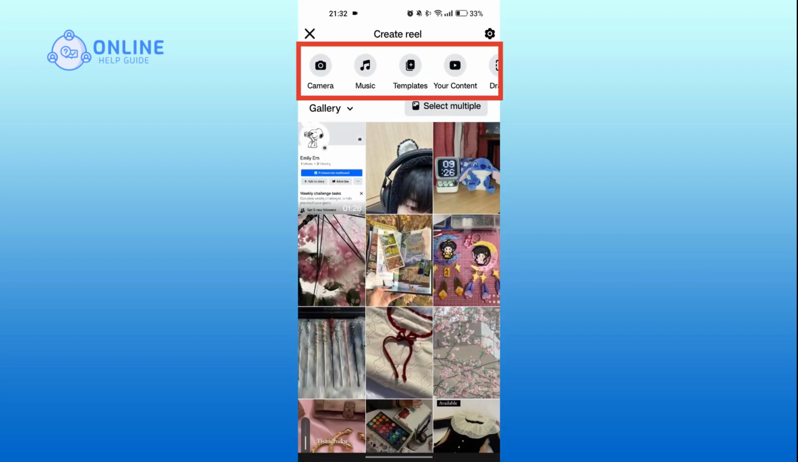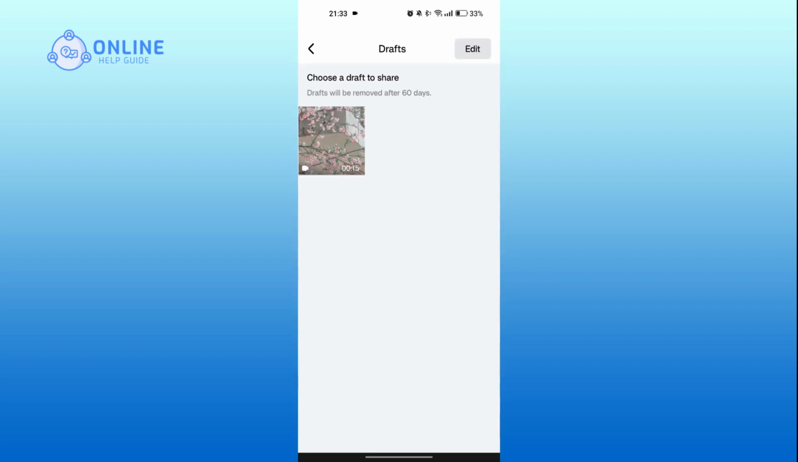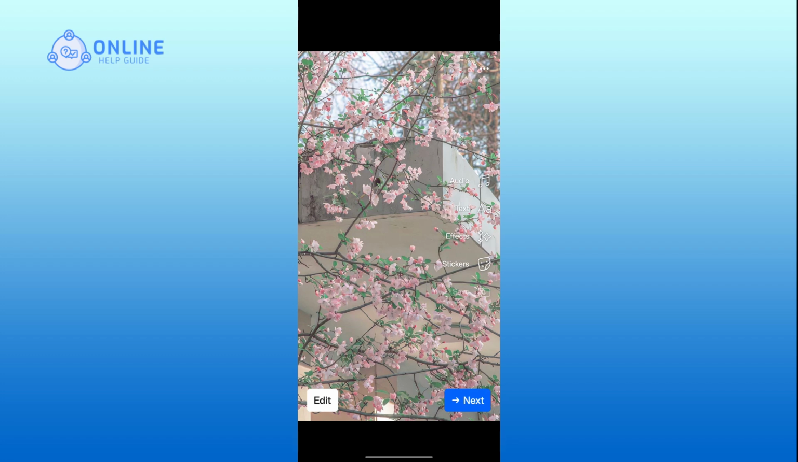Now at the top there are many options. Swipe to the right. Tap on Drafts. Here you can find all of your saved drafts, but do keep in mind that the drafts will be automatically deleted after 60 days. Here select the draft that you want to edit. Now you can further edit the reel and post it.